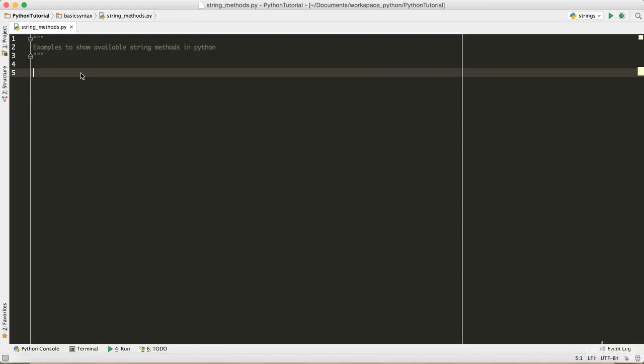So in this one we're going to talk about some string methods, built-in methods available in Python that we can use to manipulate strings, and they're really useful. So let's get started quickly. I just have one file created called stringmethods.py, and I'm going to start in this one.